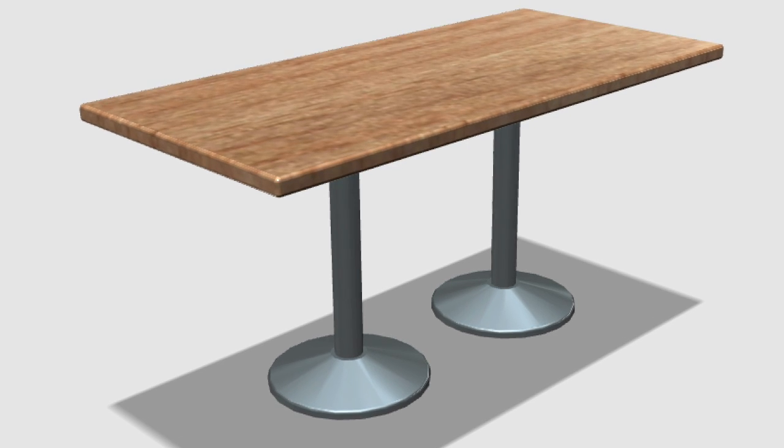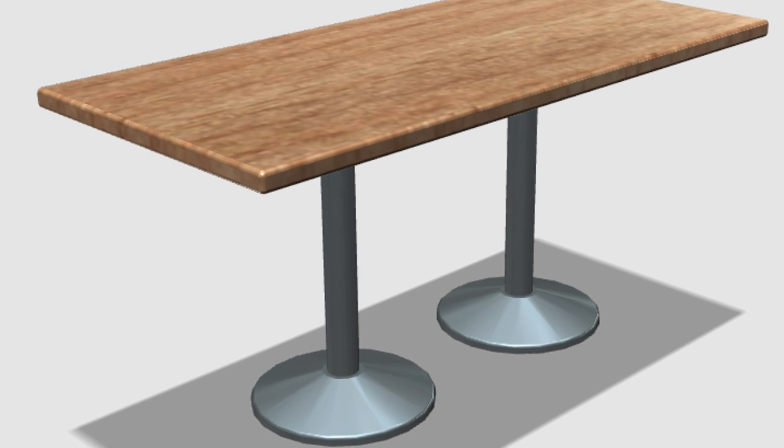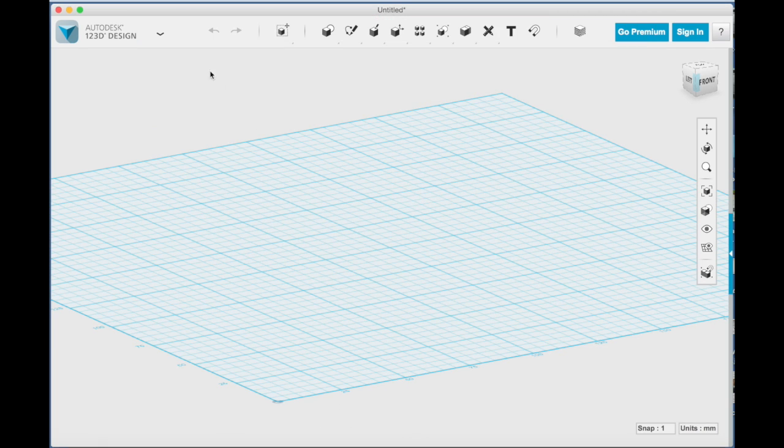For this assignment, I'd like you to use basic primitives and to model a simple table or simple object like this table. You could follow this exactly. Launch the program 123D Design and then just click on Start a New Project.